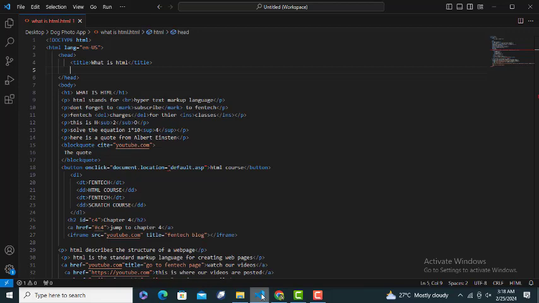Next, we're going to look at HTML KBD for keyboard input. Now the HTML KBD element is used to define keyboard inputs. The content inside is displayed in the browser's default monospace font.